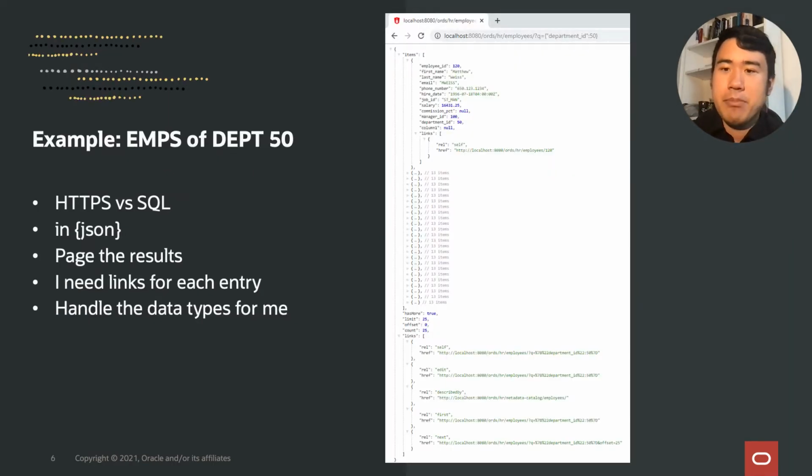Here is just an example of a RESTful web service. Instead of saying select star from employees where department ID equals 50, I can just do a GET on HR/employees with the query parameter department ID equals 50. And ORDS will take that and wrap that into a proper SQL statement. And then we can get the results, put them back down to the client as JSON, and have that paged for you.